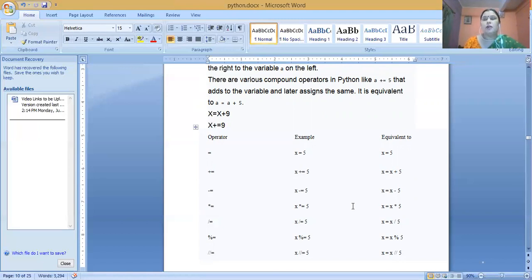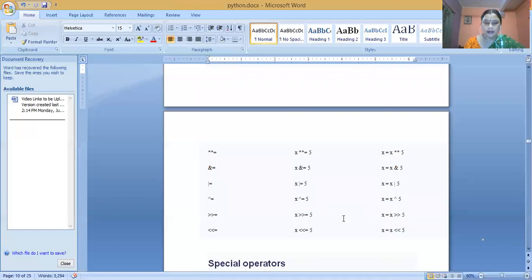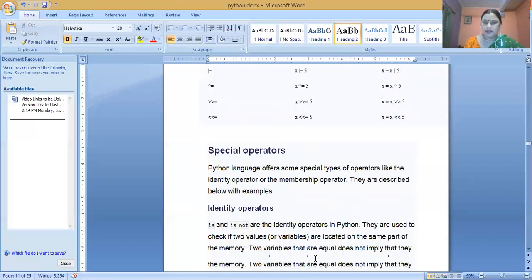The equal to operator is used to assign a value to a variable, and double equal to is a relational operator that checks the equal to condition. Double equal to returns a true or false value, but single equal to returns the value that is assigned to a variable. Now we will discuss the special operators.